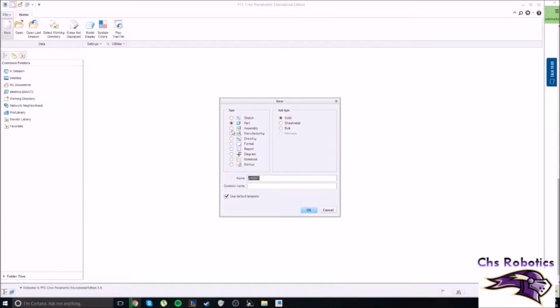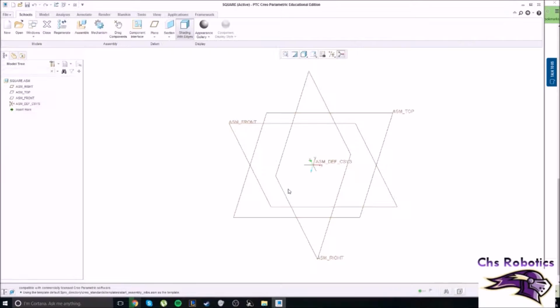Now from here, you want to click on assembly. Assembly puts together parts, and then parts, well, it's just a part. And then sketch, you can make your own parts. So we're going to make a square using channels today. So I'm going to name this assembly square. And so we are going to have this interface.